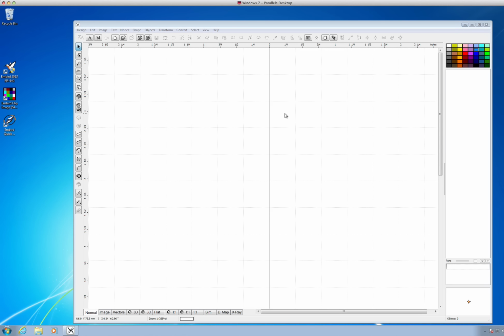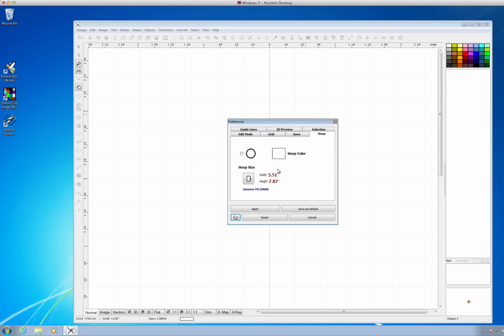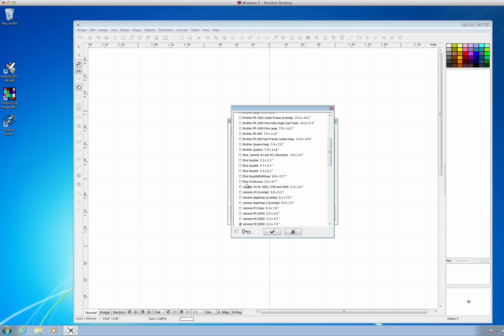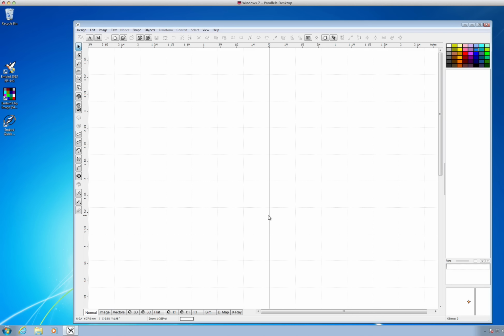Now the first thing I'm going to do is just check my hoop size over here as well. There's a little hoop icon here. I'm going to click on that. And there it is there, so that's fine. It's Janome. So I'm going to click Apply.